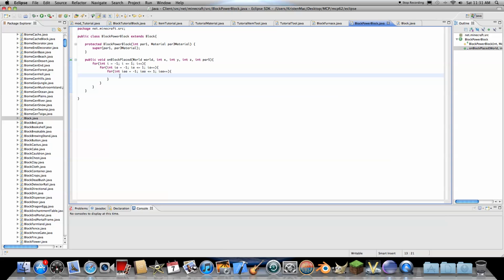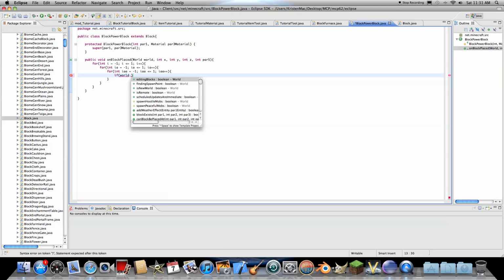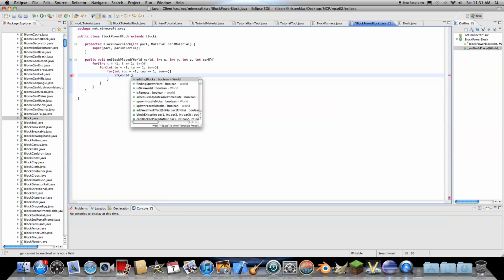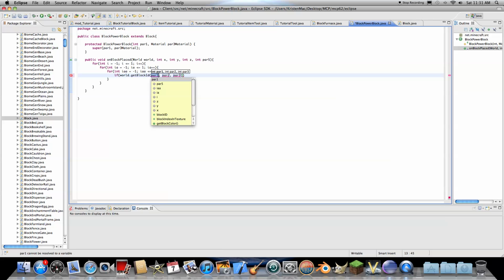So anyway, what we want to do now is add an if statement. So if world.getBlockId(iaa) is greater than 0.